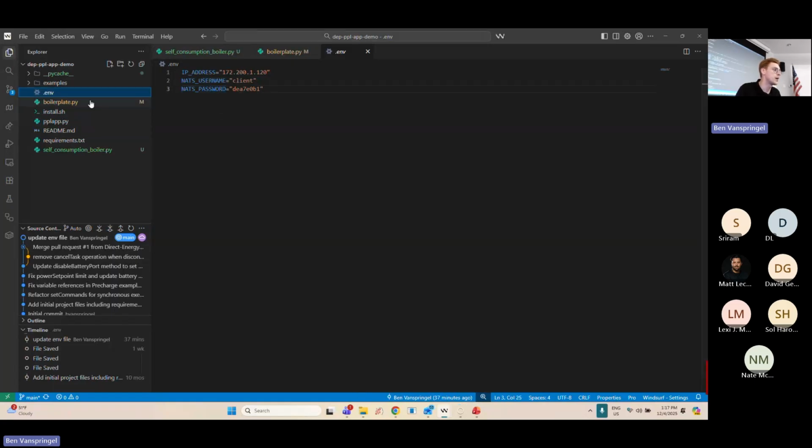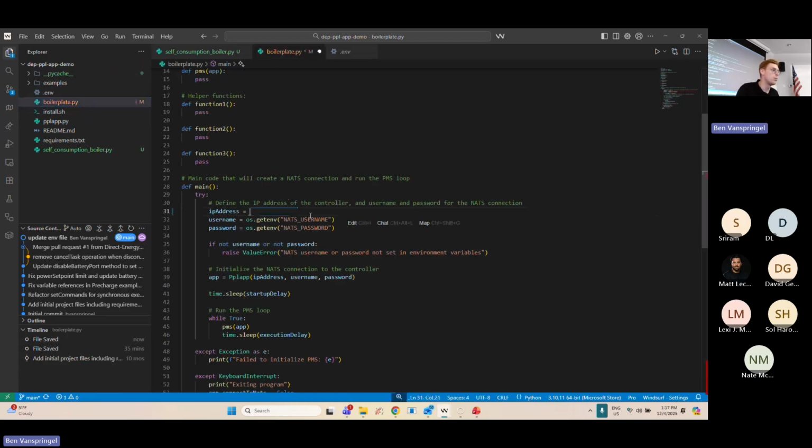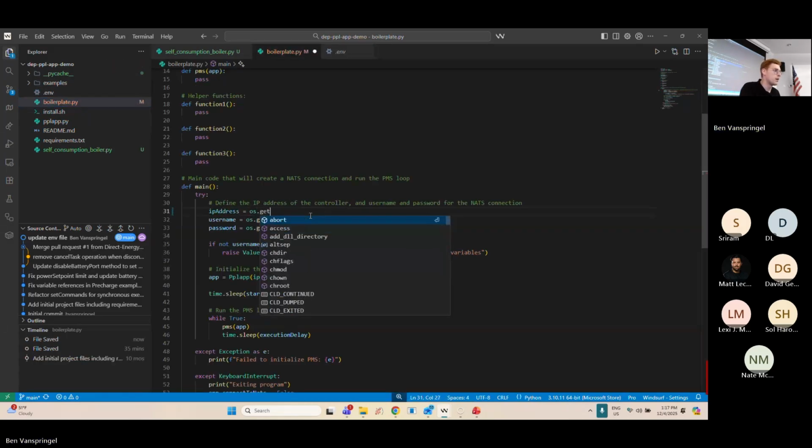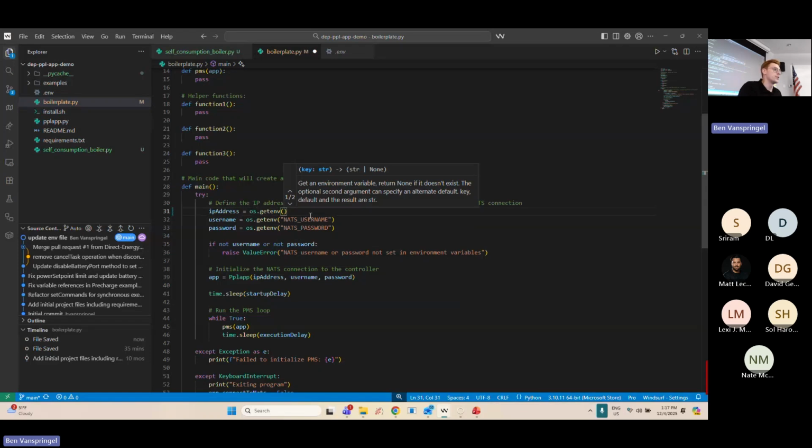So rather than hard code it into one file, I prefer to use an env file because if you're writing multiple applications and you're changing the username or password, for example, on your controller, you don't have to change it in every other application that you're developing or writing.